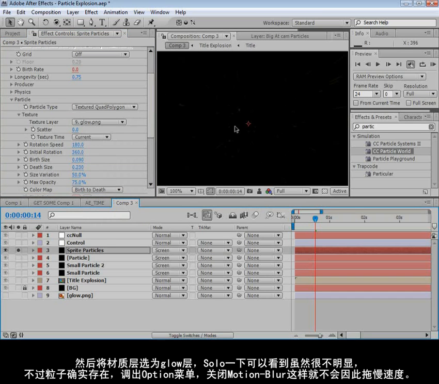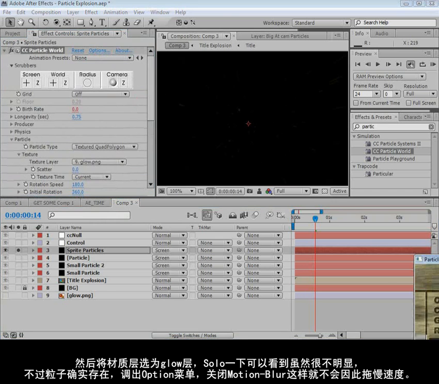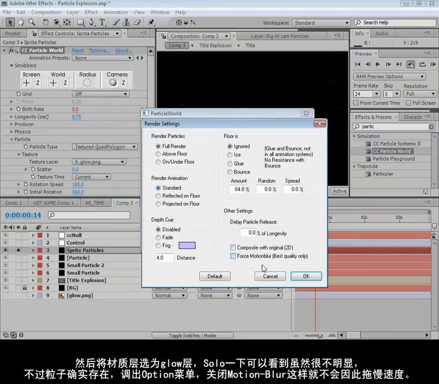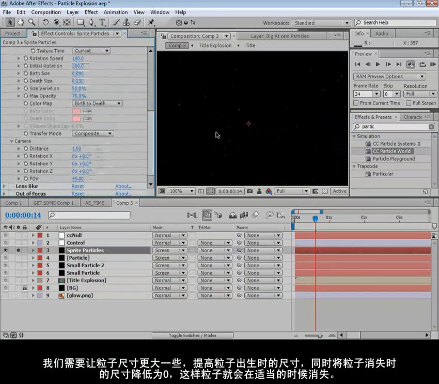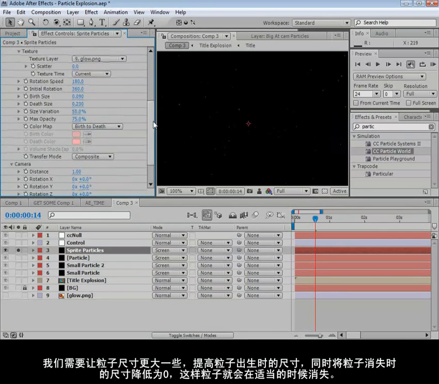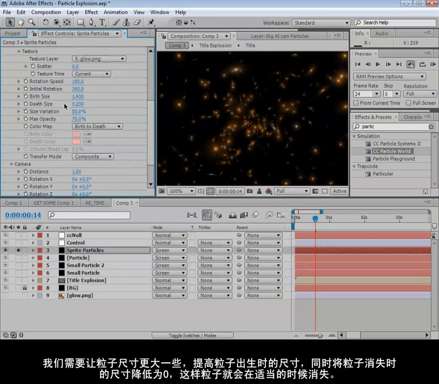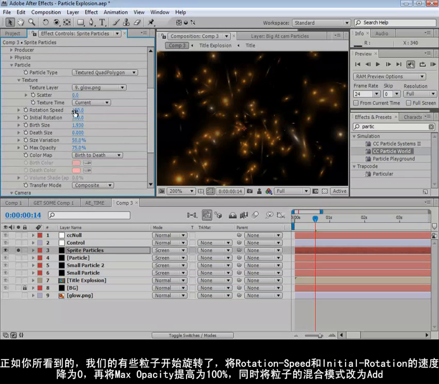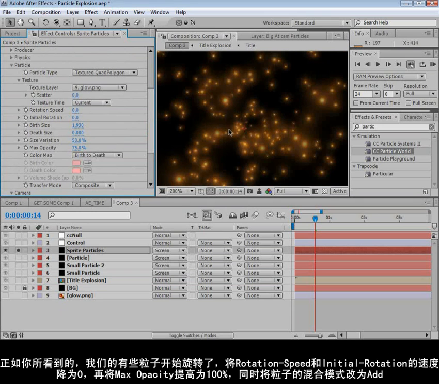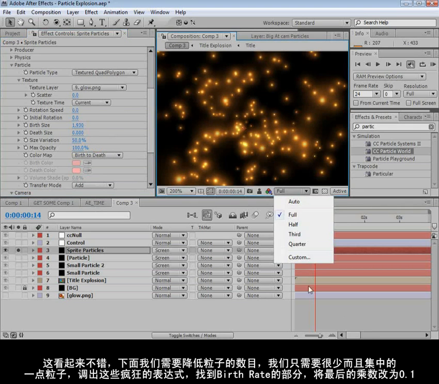Now, the particles are really small, but they're there. First, go into the options, rendering, shut off the motion blur, because that will slow things down a bit. Now we also want to turn up the size of the particles because they're a bit small. So we'll go here, turn up the birth size. Now we want to turn the death size to 0 so they sort of get smaller as they fade out. Now you can see some of them are sort of rotated, and we want to turn the rotation speed and the initial rotation to 0 so that they're just pointing at the camera. We'll also turn up the opacity, and we'll change the transfer mode to add. So that is looking pretty good.